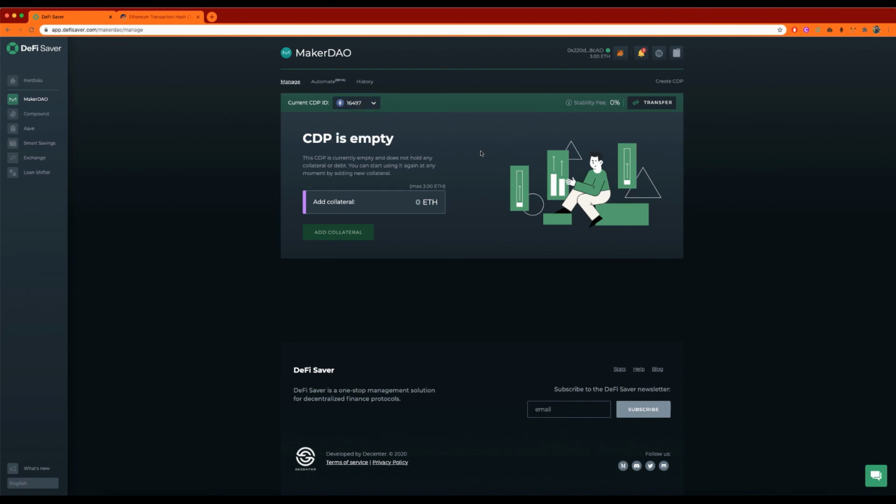And it's that simple. So to summarize what we did here: in the past video, we opened a CDP and went through all the functions and what they do, and in this video I came back and showed you the options you had to repay the debt, either via closing the CDP, or just paying off the debt with the DAI and then withdrawing your ETH as collateral, which is the option I did.